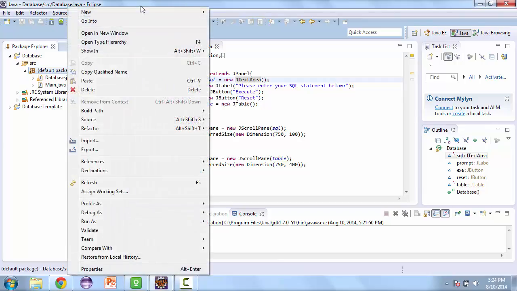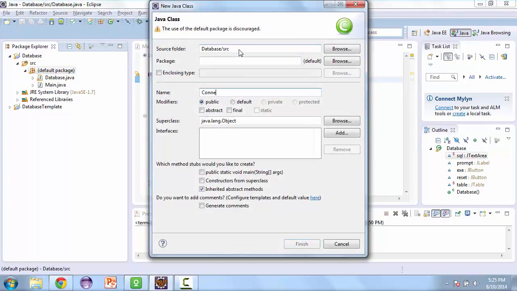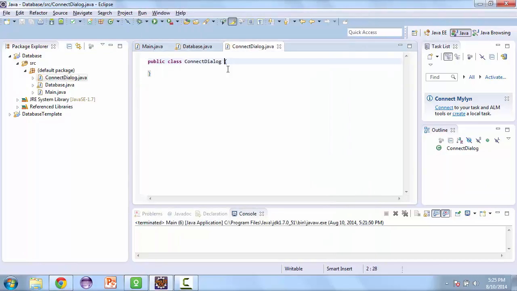Let's create a new class. And this is going to be Connect dialog. So Connect dialog is going to extend JDialog, and it's going to implement action listener. And the action listener is going to be for the buttons.